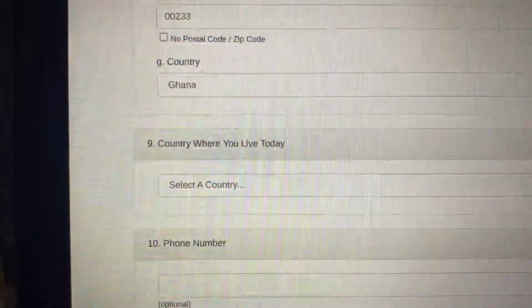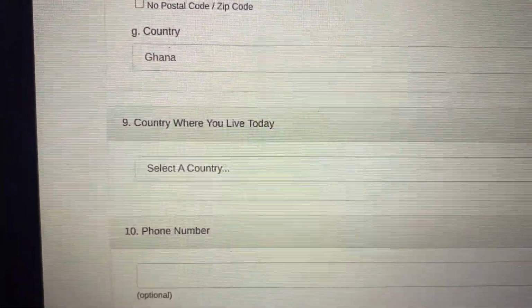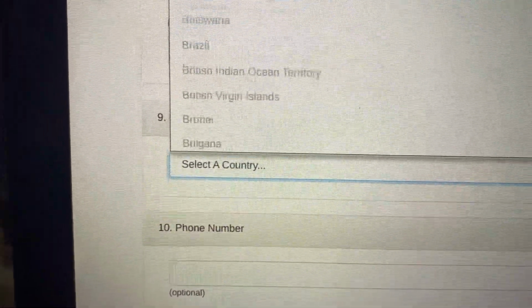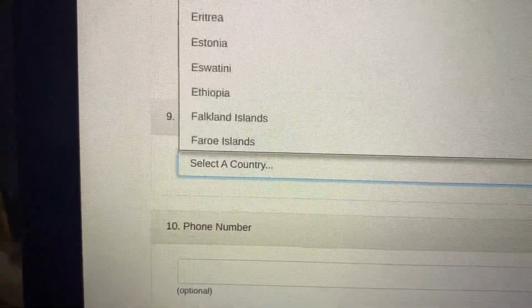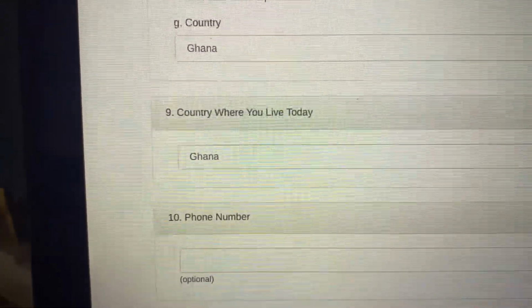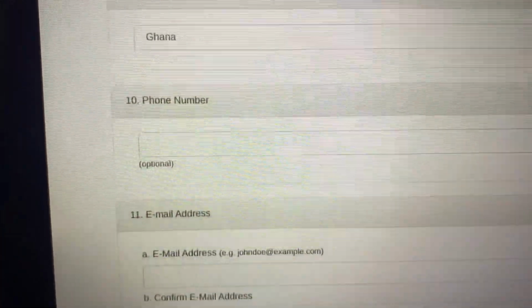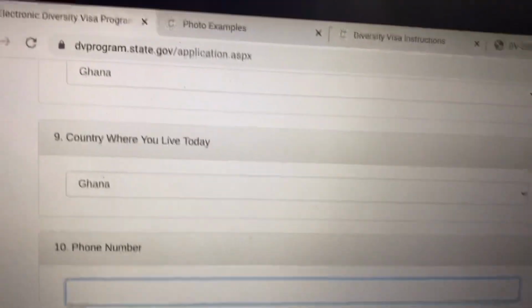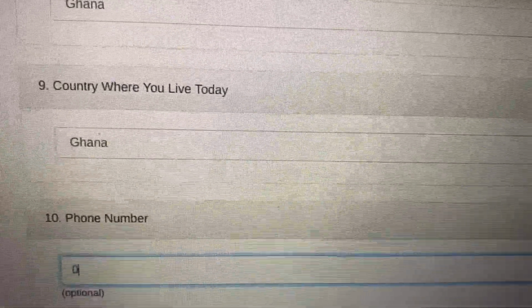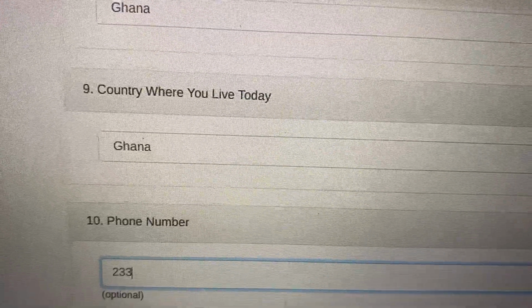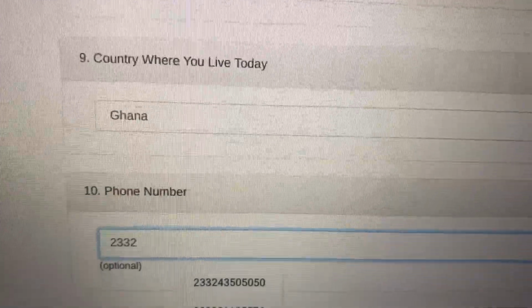And the next one will be country where you live today. So here is the case. Country where you live today will be the country that you want to go to your interview. So if you're Ghanaian and you live in the UK, select UK as country where you live today because that's where you're going to be going to your interview. Next, you're going to type in your phone number. So I'm going to go ahead and create some random phone number.